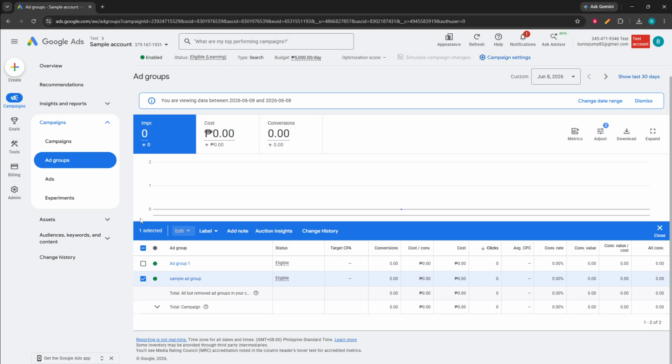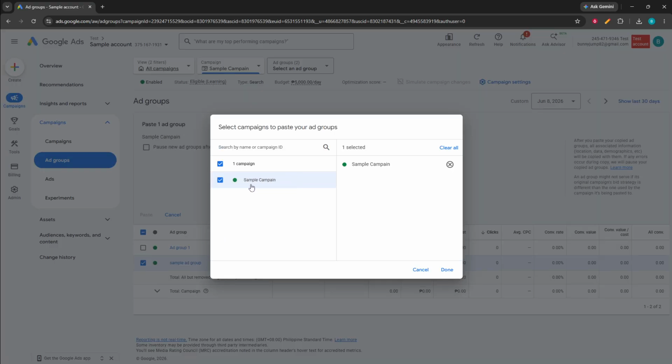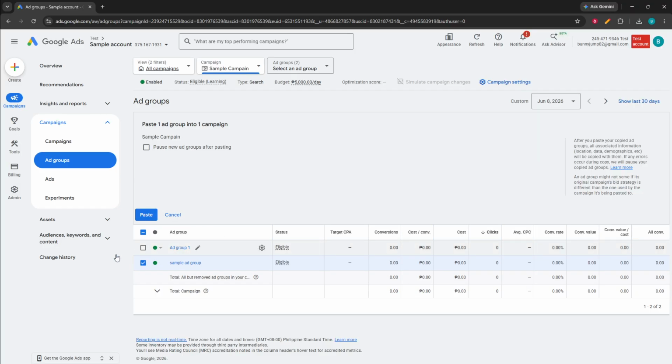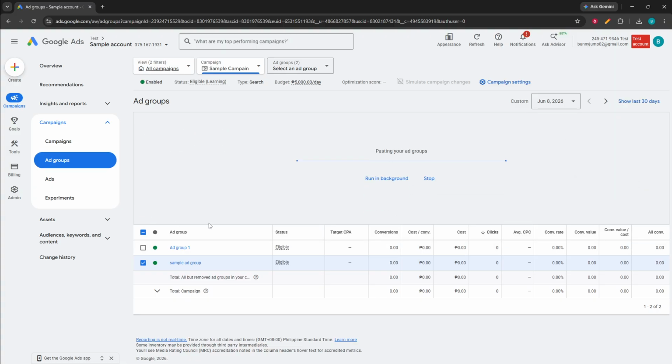If Google Ads asks you to choose a destination account, select the appropriate account where you want the copied campaign to be placed. Then confirm the paste action and wait for the duplicated campaign to appear in the campaign list. Once the new campaign shows up, open it so you can make final updates. The first thing you should do is rename the campaign so it's clearly different from the original. A clear name helps prevent confusion later, especially when you're reporting on results or making future edits.